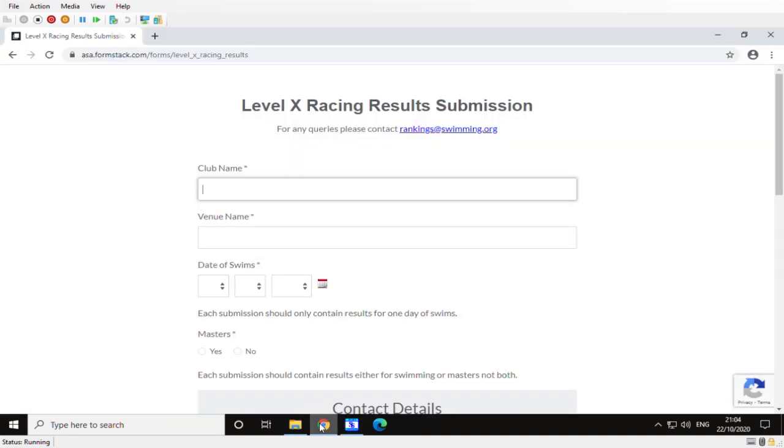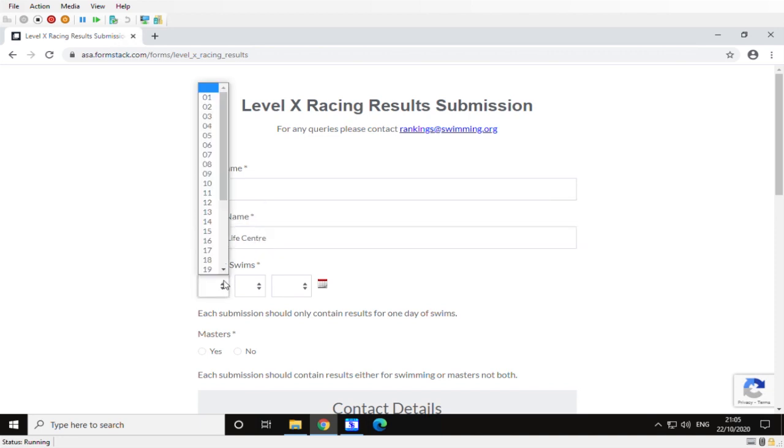Okay, the last thing we need to do now we've created our export is upload it to the form stack. As you can see, Swim England have created this submission form with pretty basic information. So for me, Wigan, I put the Wigan Life Centre in there. The date of the swim, so for me that was Monday, which was the 19th.